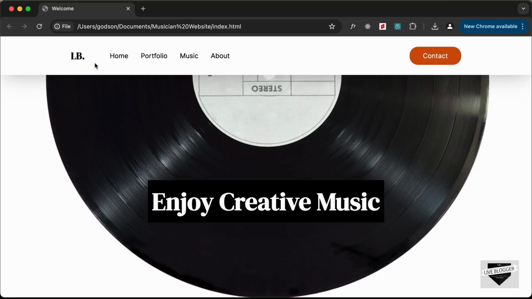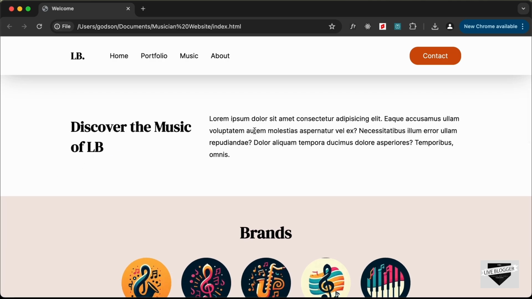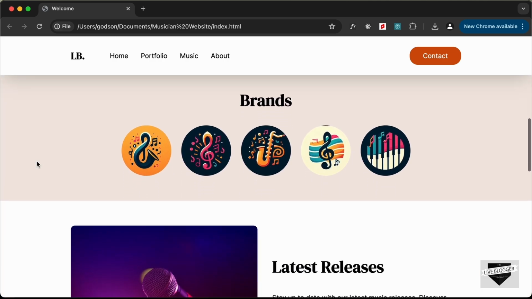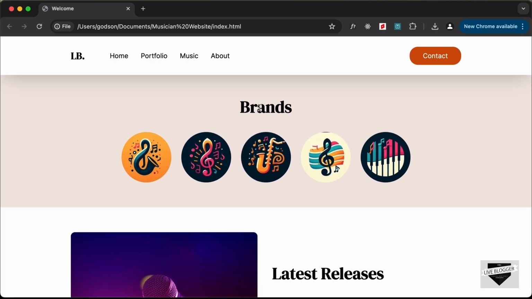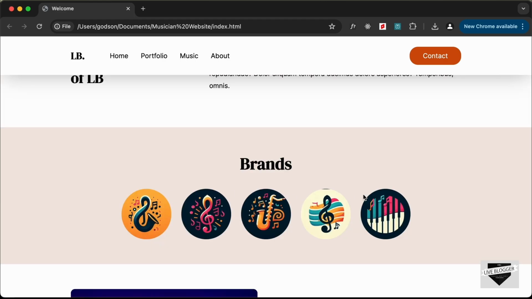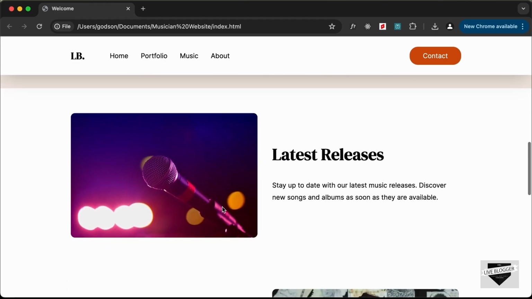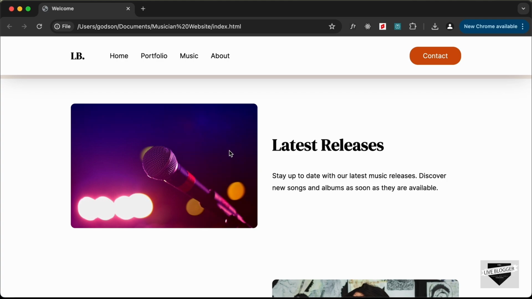So here we have this nav bar at the top, and we have this button with this hover effect, and here we have this hero section, and if you scroll down we have this about section, and then if you scroll down we have the collaborations section where we have the logos of some of these brands over here. Then we have the next section where we have the latest releases. It is basically a thumbnail and some text. You can add any content you want over here.